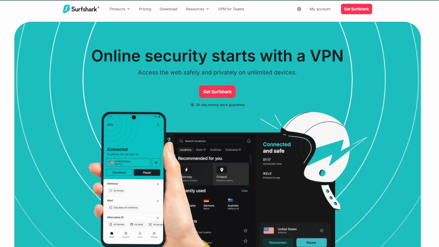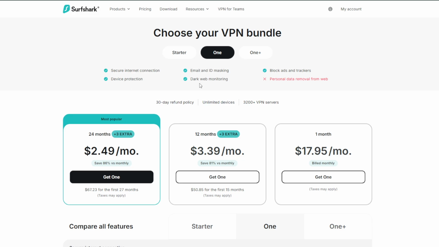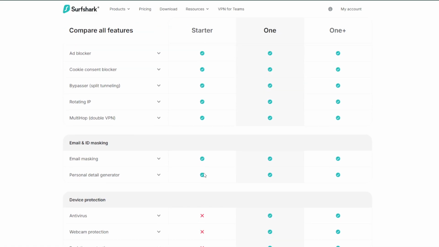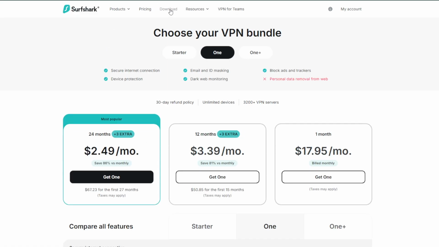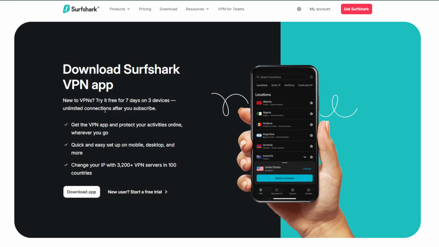So for that, you have to go to surfshark.com. You have to open Safari on your MacBook, then search for surfshark.com, and you can simply click on the Get Surfshark button here, and from here purchase it. You can purchase the premium plan, or you can find the download button from here. You can simply click on download, where you will be able to download their free version.